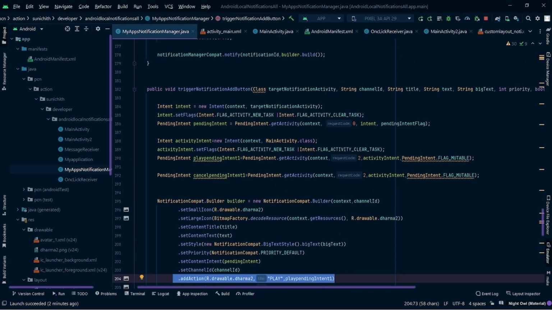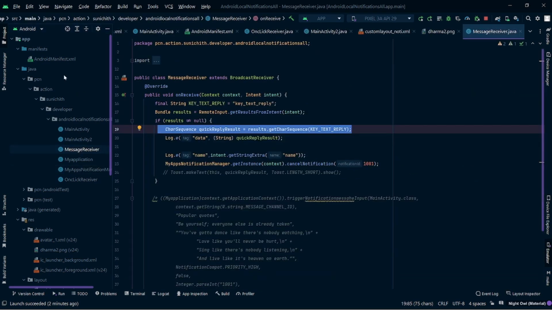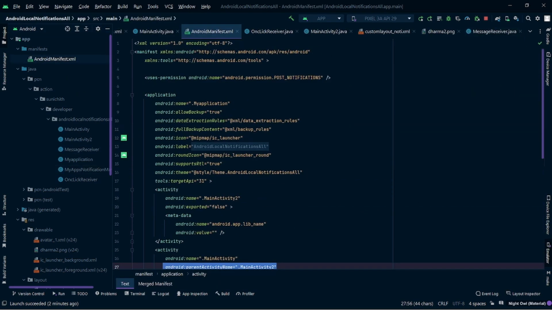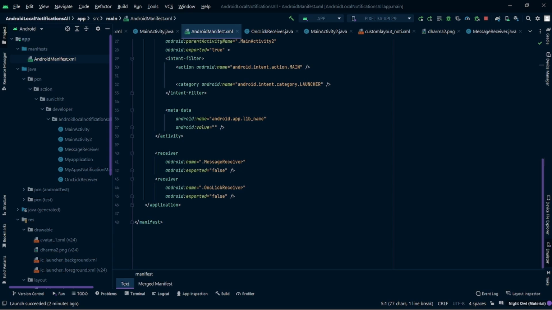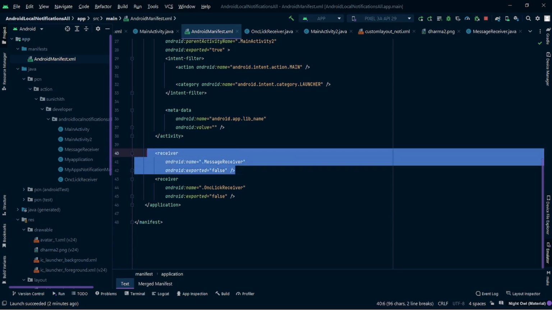Here we've created this pending intent, and we can create an activity. You can create a broadcast for this also, like get broadcast, and you can create the broadcast receiver. You have to specify it inside the main Android manifest file. You have to add this permission, and you have to specify this message receiver.